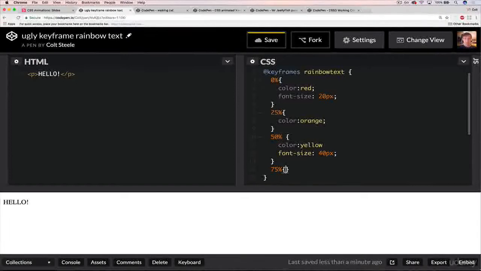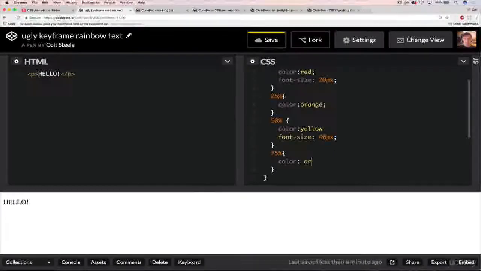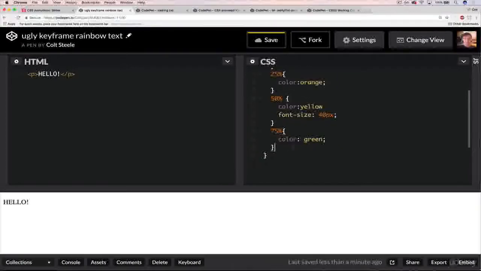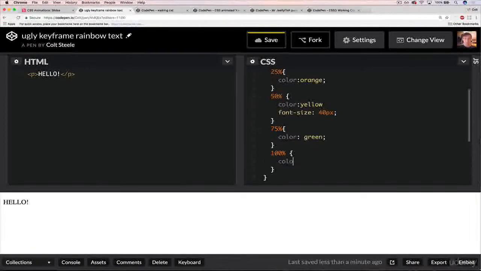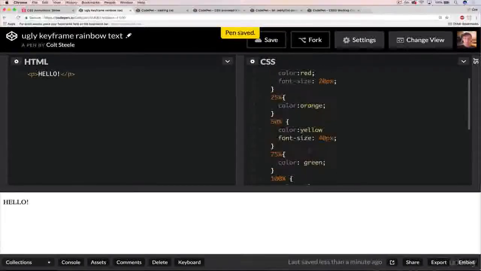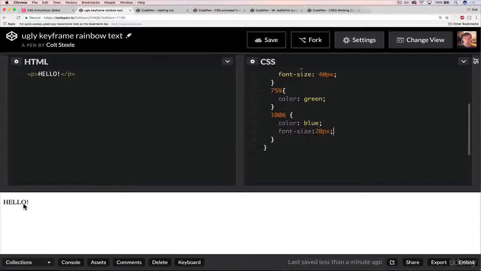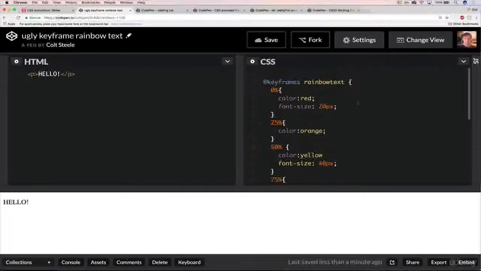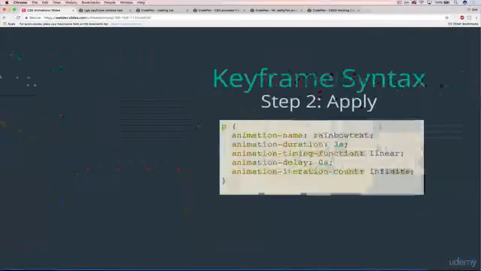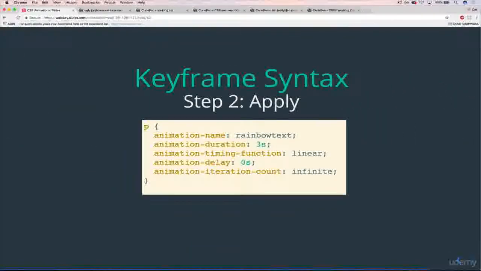75%, color is green, and that's it. And then we have 100%, color is blue, and font size goes back to 20 pixels. Okay, so as I mentioned, nothing changes here. Our paragraph is unstyled, nothing is affecting it. So what we need to do now is actually apply the animation.